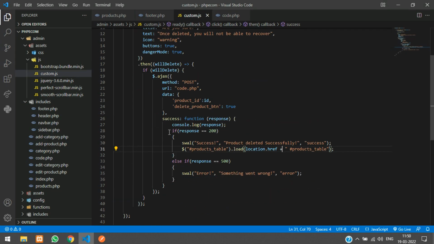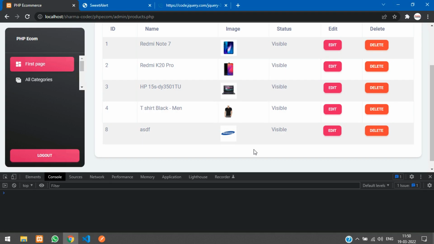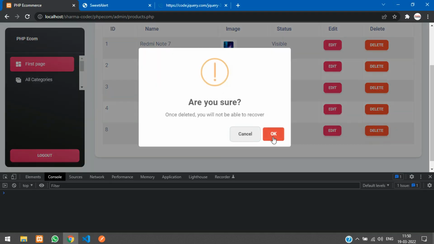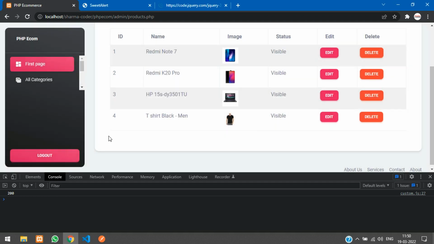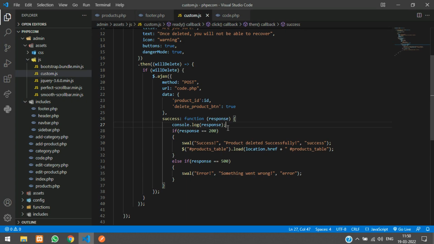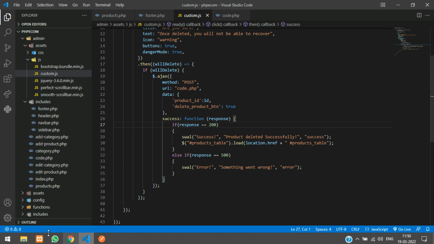We have just console logged the response, right? So you can see the status message over here. So when I click delete, okay, so I've got 200 product deleted successfully, and you can see in the background that ID number 8 is gone. Okay, so we have only 4 products over here. So I'll just go and remove this.